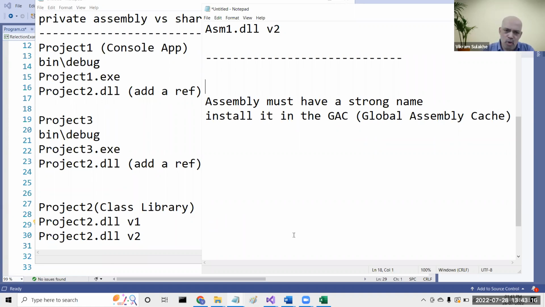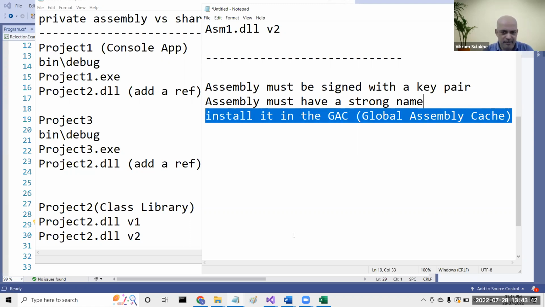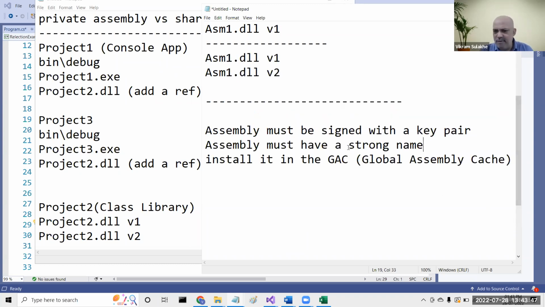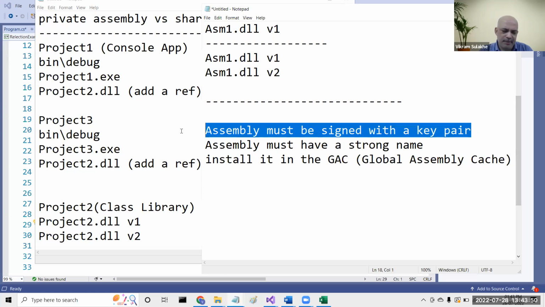And to have a strong name, you need to sign it with a key pair. I'll explain all of these. Give me a minute. But let me go backwards. So we want to put into the cache, into the GAC rather. For which prerequisite, it must have a strong name. To have a strong name, it must be signed with a key pair.